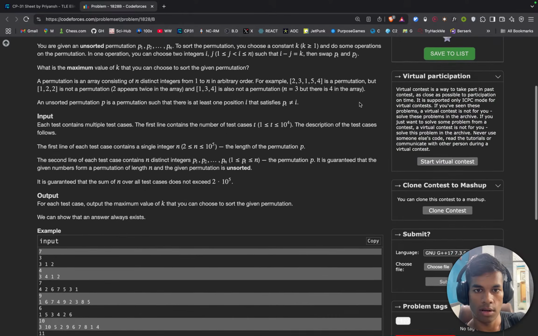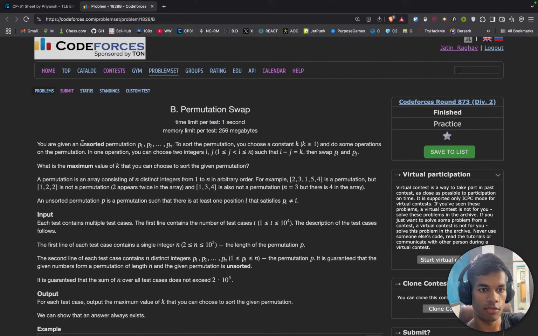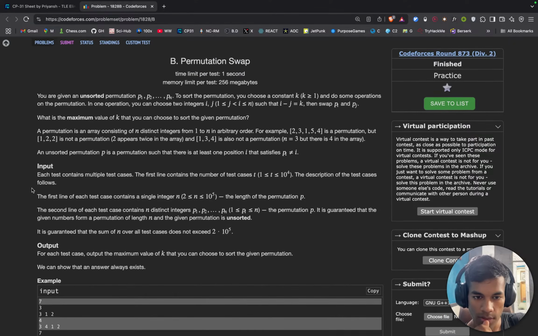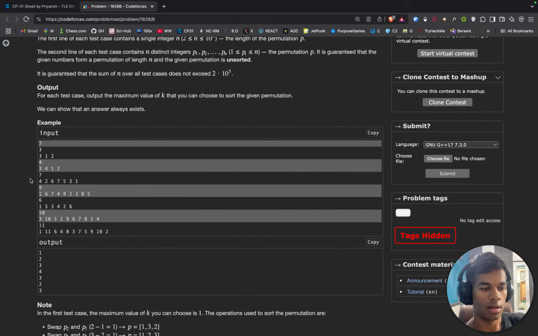k. You are given an unsorted permutation P1 to Pn. To solve the permutation, you choose a constant k less than or equal to 1, and do some operation. Okay, I do understand the problem, but how should I solve this? I have k minus 1 integers in the middle.